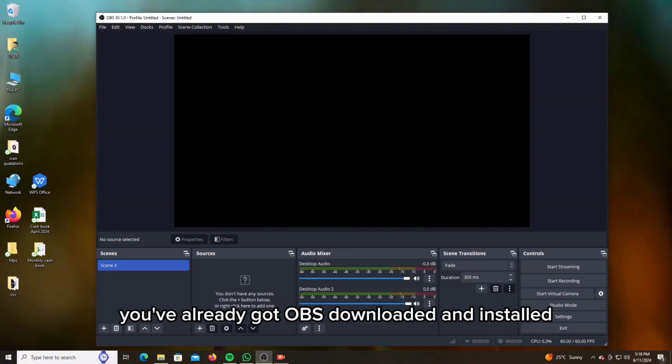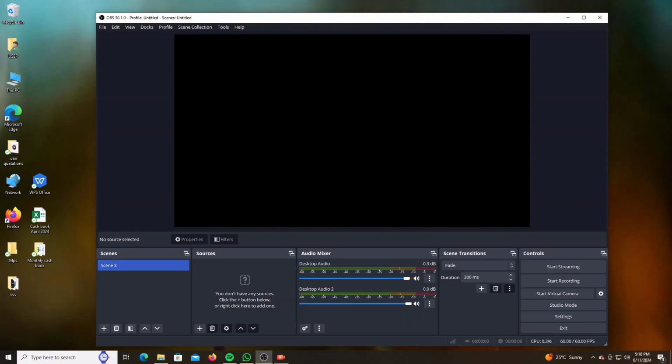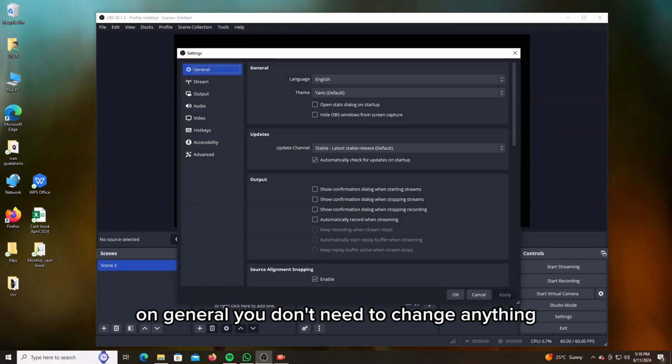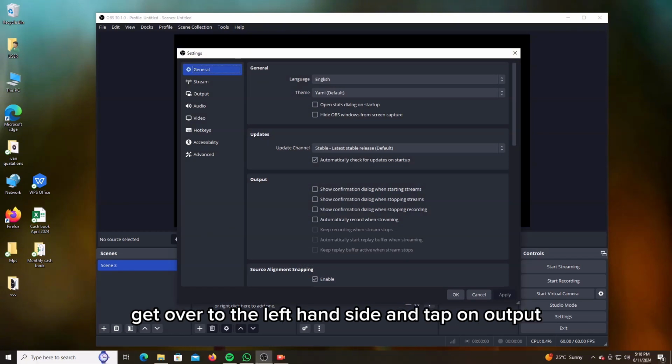Let's say you've already got OBS downloaded and installed. You will have to select a brand new blank scene just like mine right here. Head to the bottom right and go and tap on Settings. On General, you don't need to change anything. Get over to the left-hand side and tap on Output.